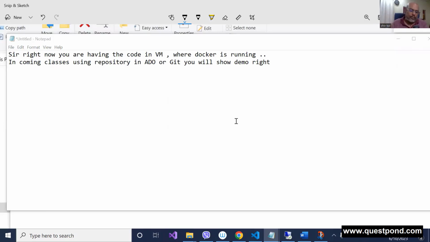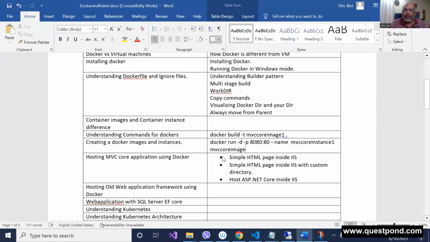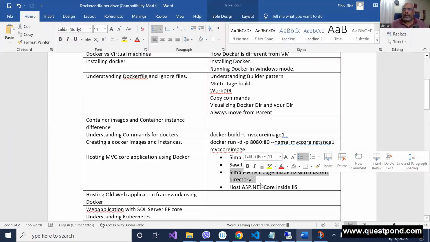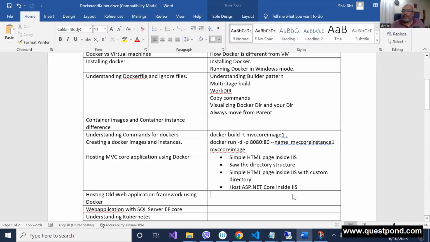Okay, guys, now let us move ahead. Let us do the next demo. What we have done till now, we hosted a simple HTML page inside IIS. We also saw the directory structure. Now let us take this third one: hosting a simple page inside IIS with a custom directory.